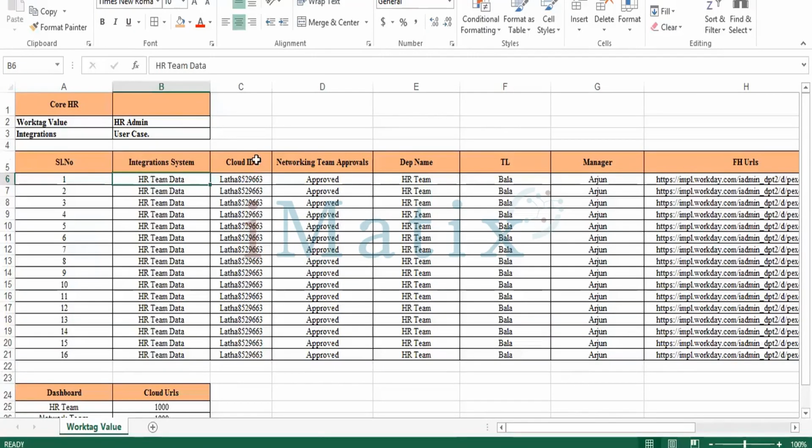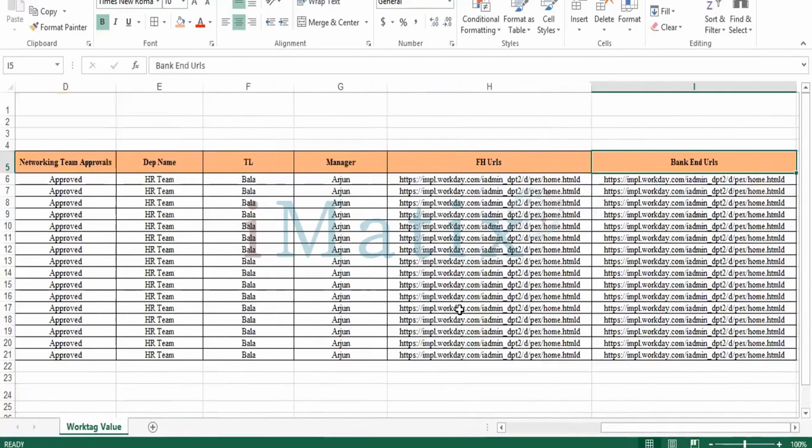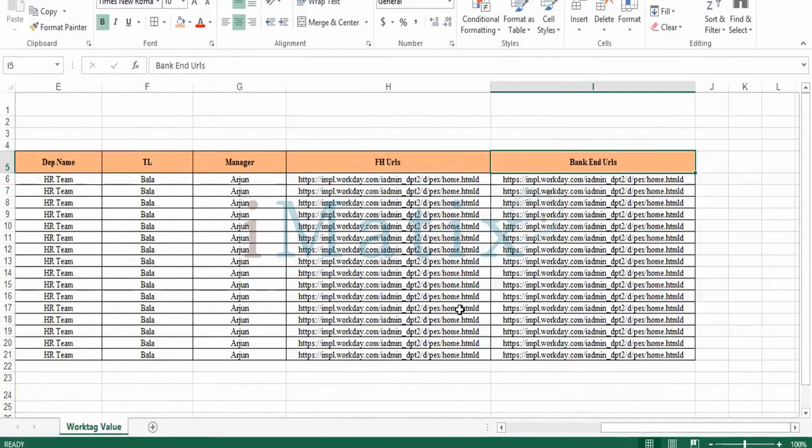our HR team data, 8352963. Who is the person who's going to do this integration in your team? Member, you need to enter their ID here. Networking team approve. Yes, it has been uploaded. Department name HR, team name is Bala and manager name is Arjan. And you can see the front end links and the back end links. These links will be generated by our internal MIS teams.